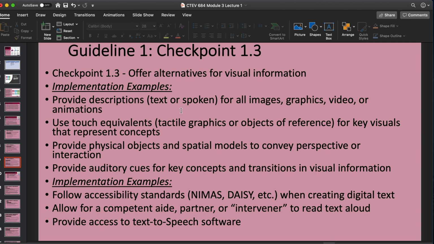And if you go through Word, it actually allows you to shape the document for accessibility. So all you have to do is click on the search button, and then you can click on accessibility, and it'll show you how to do it. I might add a link for that so you can have some supports. It says use touch equivalents. Like I said, this one may be a little bit more challenging if you are not in an elementary preschool setting. It says provide physical objects and spatial models. Also provide auditory cues for key concepts and transitions of visual information.